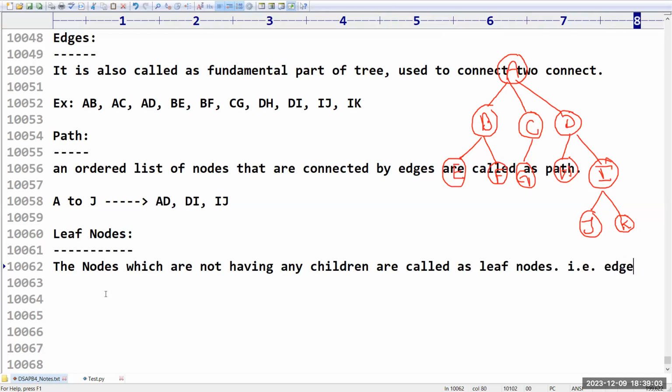Can I use the word edges? Yes, best example. Can I say E is a leaf node? Yes, because it is not having any outgoing edges, children. Sir, F is a leaf node. G is a leaf node. Sir, H is a leaf node. Is I a leaf node? No, because it is having two children. J is a leaf node, and at last K is a leaf node. These are the leaf nodes we have.